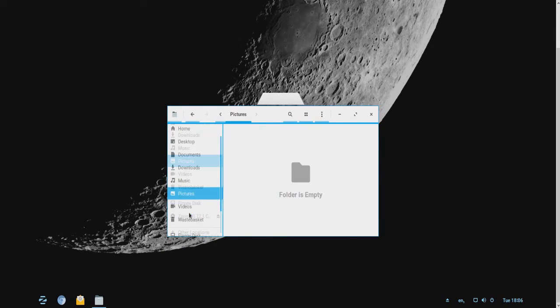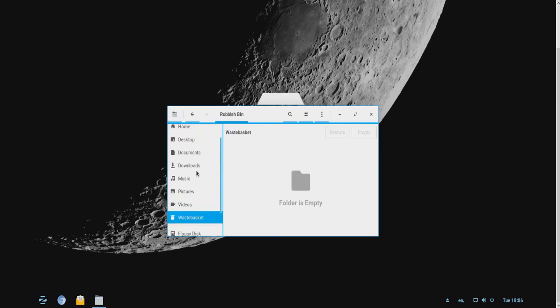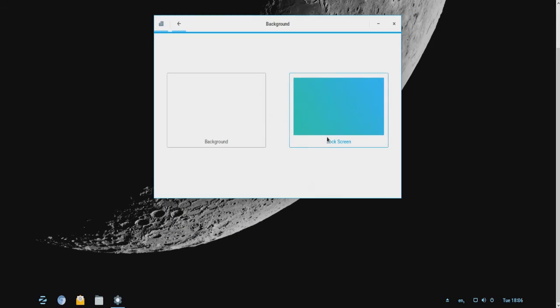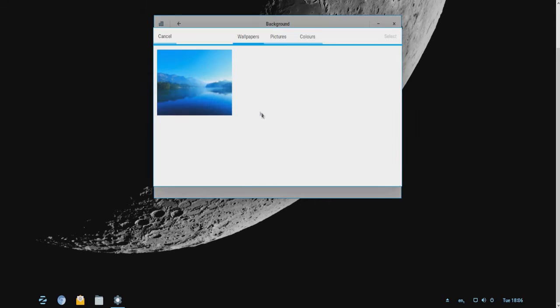I mean, yeah, it's pretty good. This is the waste bin. Well, in Windows terms, that would be the recycle bin, but it's called the waste bin in Zorin OS. So what we'll do is change the desktop background, and you can also change the lock screen as well, so you can click on backgrounds.